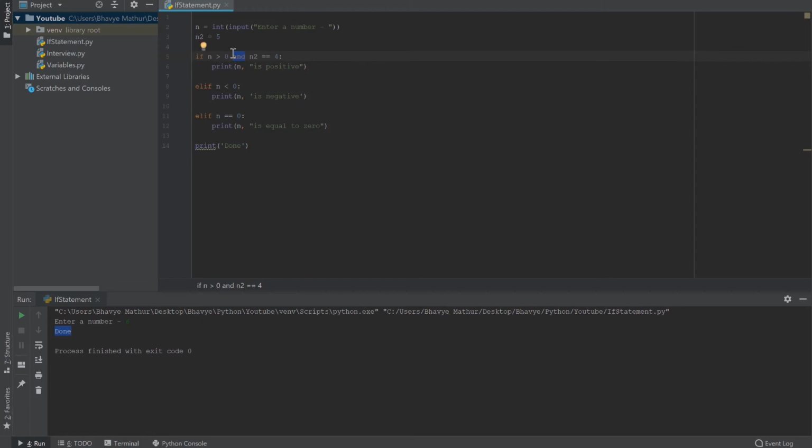We can also have an OR statement. An OR basically checks if this is true or this is true. So if either one of these is true, it will execute what's over here. So let's run that. Let's enter number 5. It prints out 4 is positive because it is positive. Even though this is false, this is true, and so it prints out this thing over here.